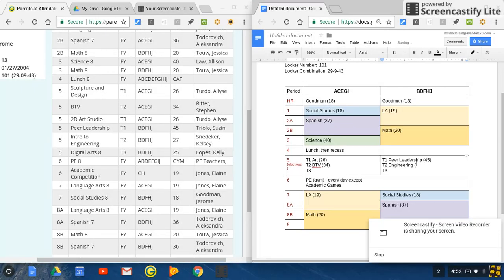In your case, you're going to have the kids handwriting it. That's 27. And then during T3, on A days, she's got art again, which is in 26. And on B days, she's going to have digital arts, which is going to be in room 25. Okay, so now she knows where her electives are for the entire year, for ACE days and for BDF days.